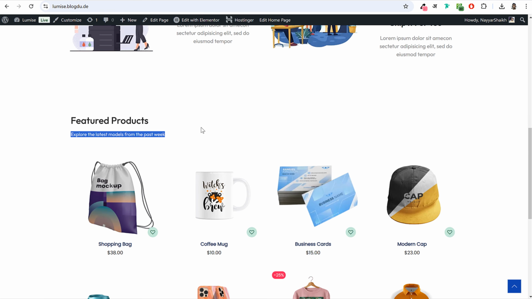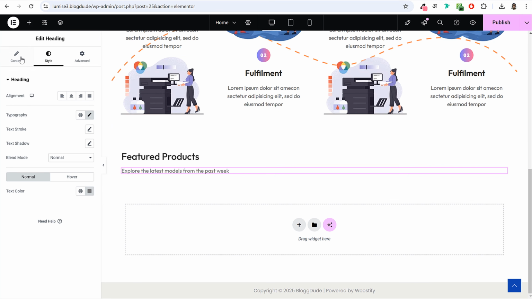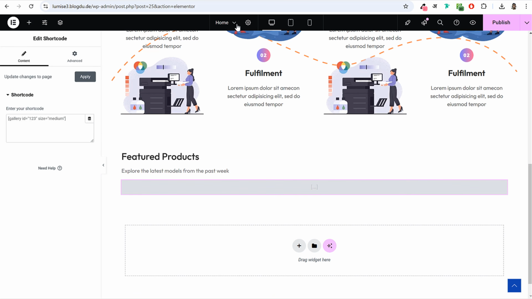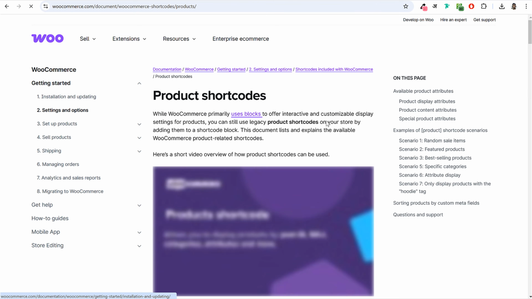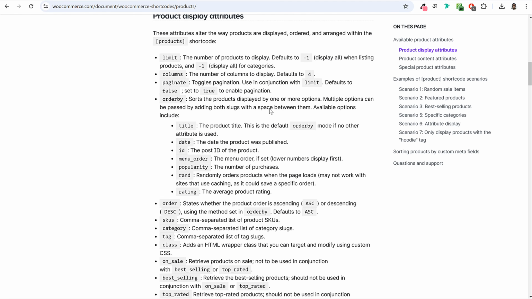Now below this thing, we want to display our products. So for this, we need a shortcode. First of all, search for shortcode element, drag and drop it at the bottom. Now go to Google and search for this thing, WooCommerce products shortcode, and open the first link, product shortcode documentation. Now you'll get this shortcode. If you want to display featured products, you can use this shortcode. If you want to display top rated products, you can use this shortcode, or you can use this thing.